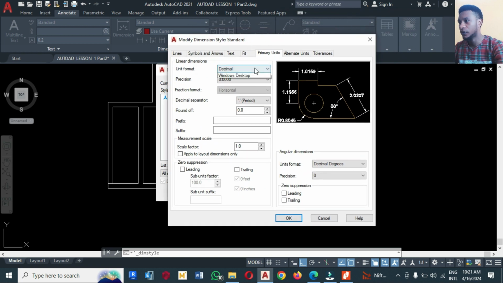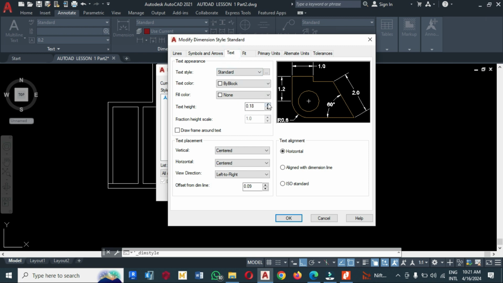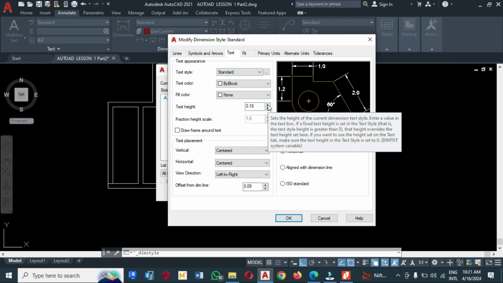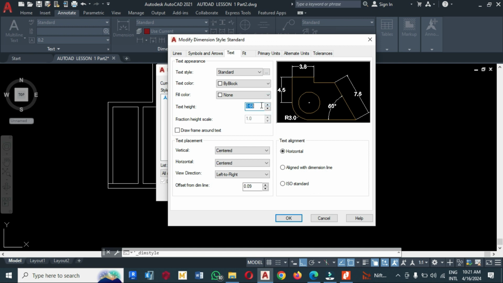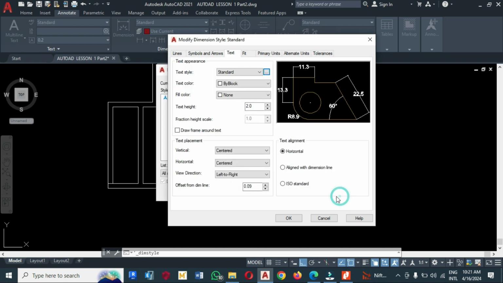There I'm going to use position. Let me use it like this, and let's go to text because this is what really concerns us. I'm going to increase the text height. Let me put 2 and see how that is. I'm going to change the style from here. Okay, this area is okay for me.